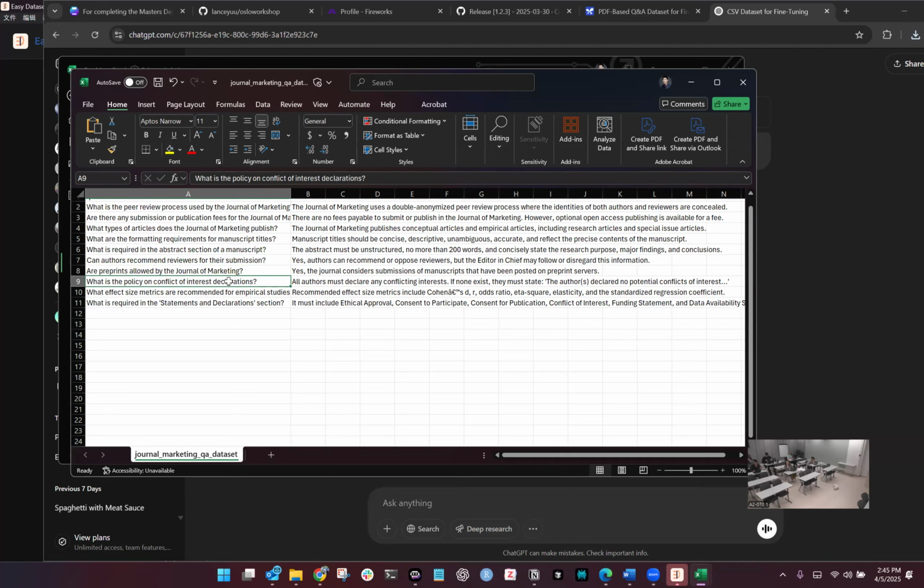So because now by having the question and answer, the model knows that if you are going to submit to the Journal of Marketing, then it needs to follow this format. Like in the abstract section, the abstract must be unstructured, no more than 200 words, and concisely state the research purpose, major finding, and conclusion. Then it knows this style. Then if you copy paste your original abstract, it will be reconstructed according to the guideline style.